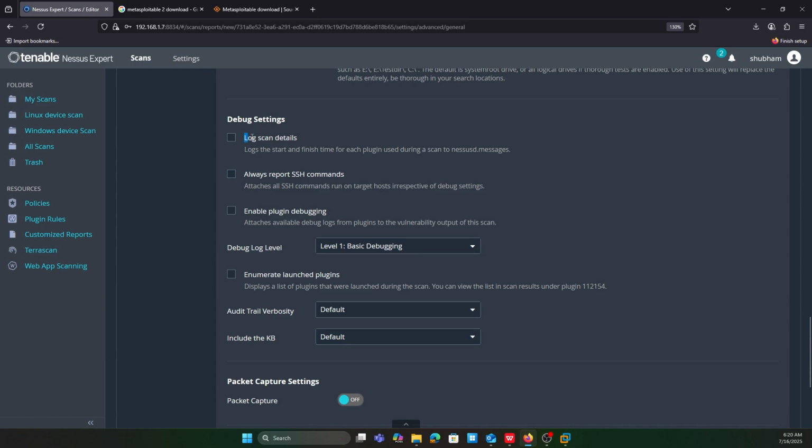Do you want to log the scan details? It would log the start and finish time for each plugin that is used during a scan to the Nessus message. Yeah. Always report SSH commands: attach all the SSH commands that run on the target, irrespective of the debug settings. Do you want to enable plugin debugging? Yeah. And if you are enabling it, to what level do you want to debug? There are multiple levels: basic debugging, advanced debugging, full debugging, and unrestricted debugging. We are interested in unrestricted here, so it would give a lot of data.